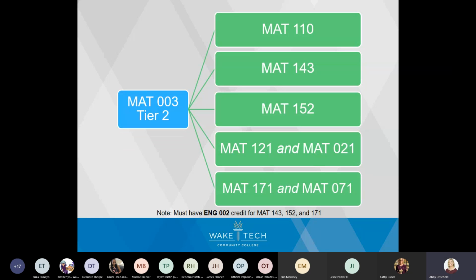Moving on to Tier 2, the first thing hopefully that you'll notice is that your options just got bigger. Whereas in Tier 1 you have 3 options, now with Tier 2 you actually have 5 options. Not only can you continue to take Math 110 by itself, but now you can also take Math 143 or Math 152 without the co-req. As before, you had to take those two with a co-req. Completing Tier 2 allows you to take either one of those without the co-requisite.